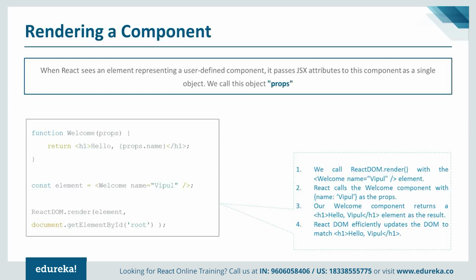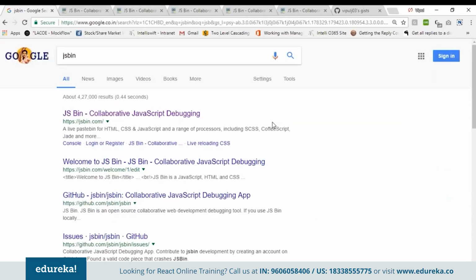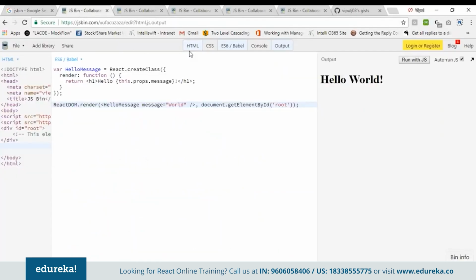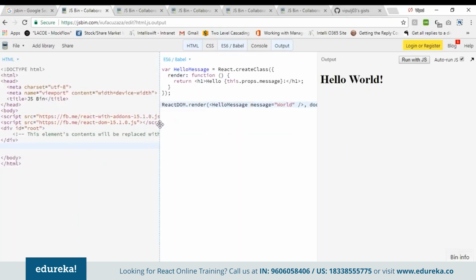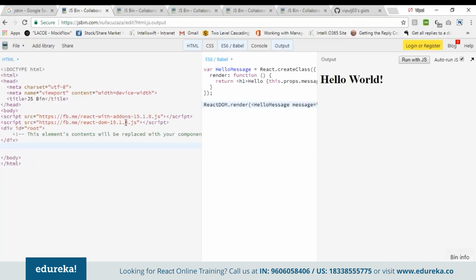Now let's see the very basic Hello World example. Before going into any coding part or practical scenarios, I always use JS Bin. If you Google it, JS Bin is a collaborative JavaScript debugging app, a collaborative web development debugging tool. In JS Bin, you can have HTML, CSS, and React.js where you can write the React code, and you can see the output. Now I'll start with the basic HTML. This is the HTML where I've included the required React libraries, and I have a div element where I'll be displaying the output.